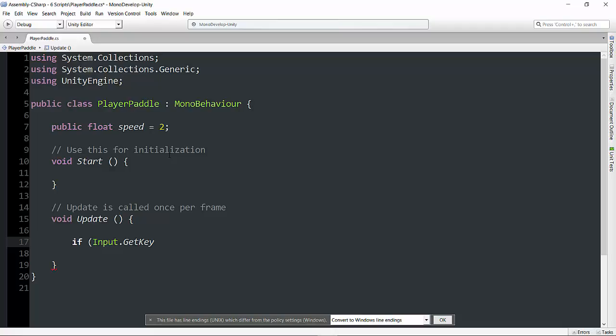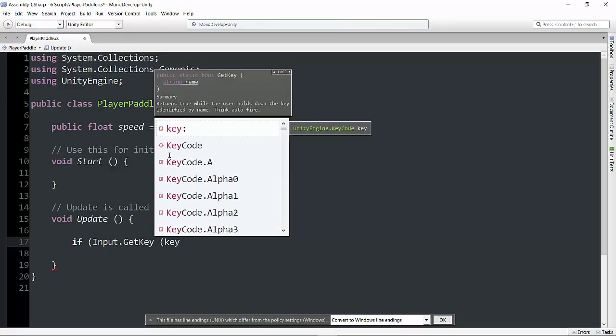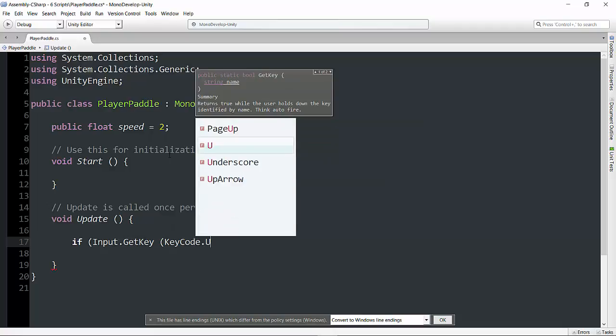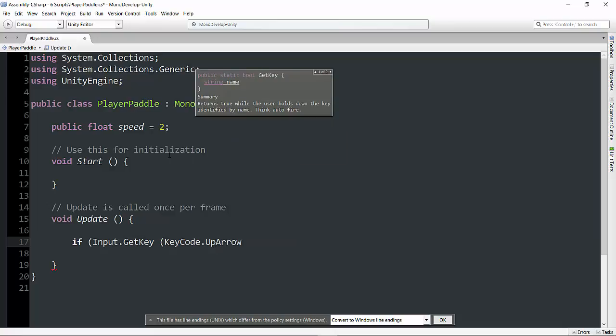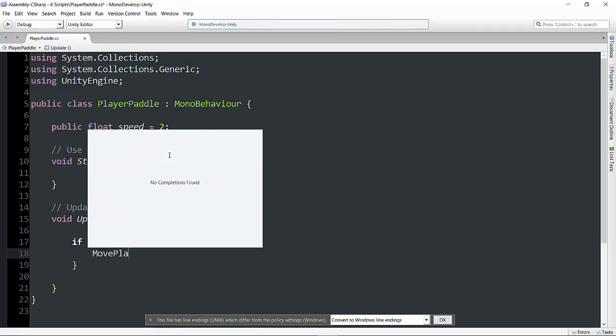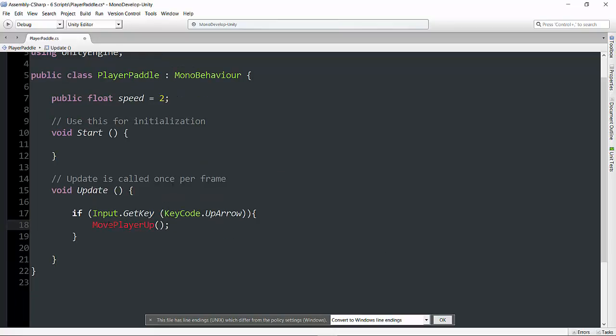And I can show you that difference. We're just going to say if Input.GetKey, open bracket, KeyCode.UpArrow, and now two closing brackets because we have two opening brackets, open squiggly bracket, close squiggly bracket. In here I'm just going to say MovePlayerUp, and I'm going to call this as a new method, which we haven't created yet.